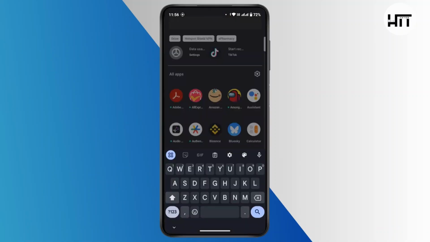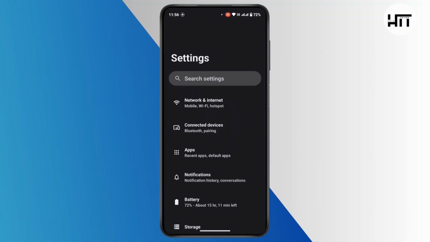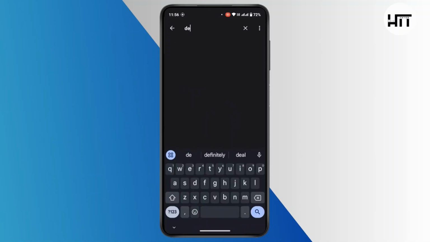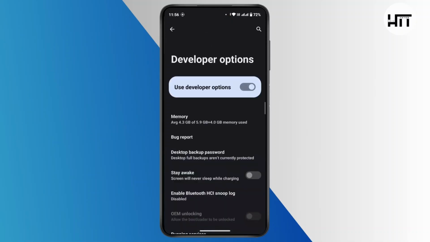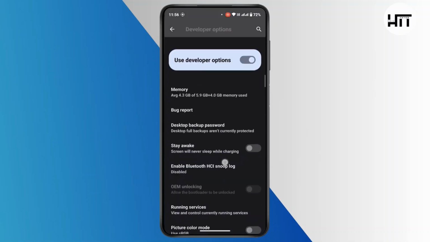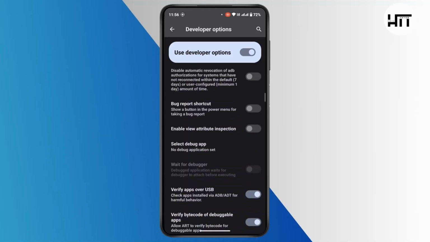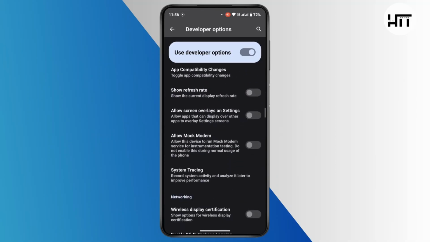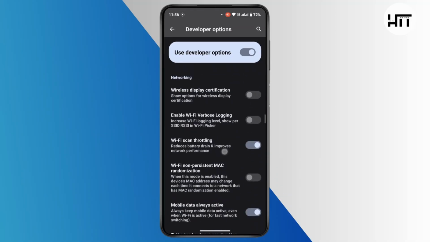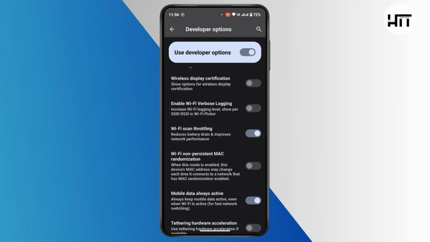For that, you have to go to your device settings. Open up settings. Here in the search bar, simply search for developer option. Tap on developer option. Here you have to look for two settings. Scroll all the way down and look for an option under networking that says Wi-Fi scan throttling. If you have turned off this toggle, make sure to turn it on.